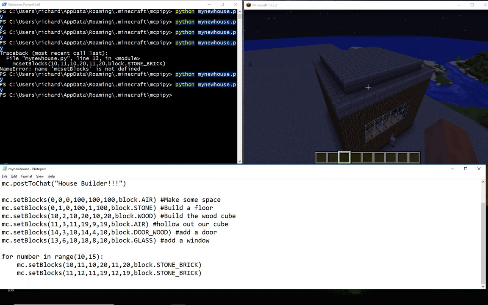So this is a loop, and each time we go around the loop, this magic variable number here changes. So the first time number stands for 10, and then the second time around the loop number would stand for 11, third time in the loop number would stand for 12, etc, etc, all the way up to, it says 15 here, but actually because of the way Python works it'll stop at 14.